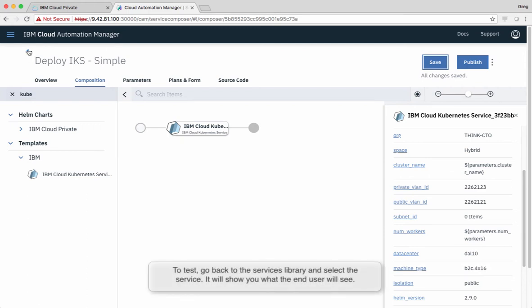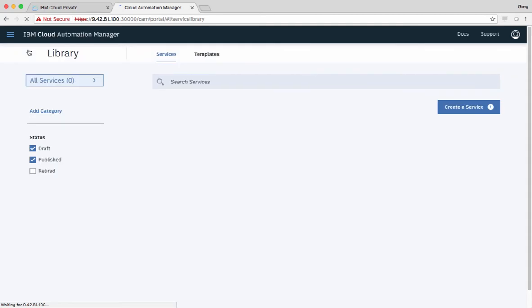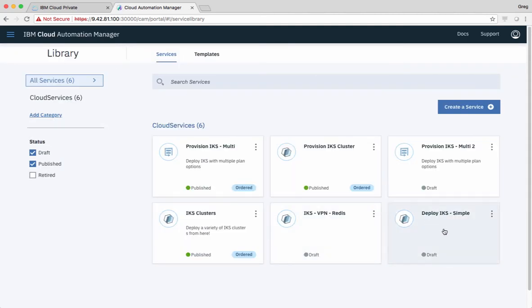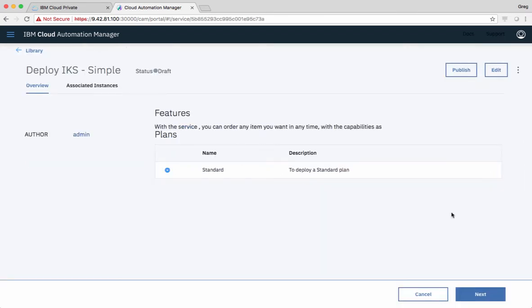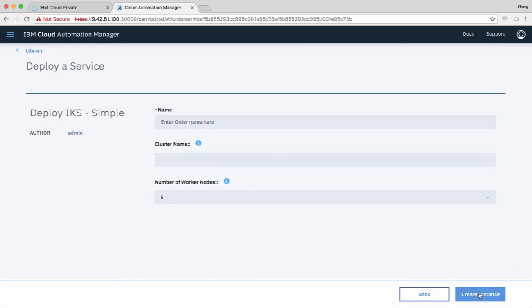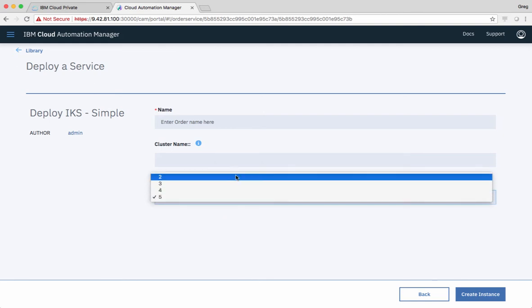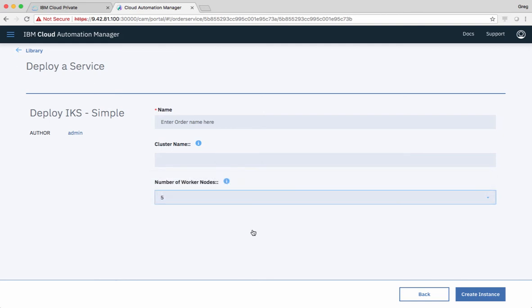So once we've saved it, we can hit the back arrow and actually go in and view the service. Even though it's in draft mode, we're going to view it just to try it out. So we just select it. There's only one plan, so I just click Next. And sure enough, I can type in a name and choose the number of worker nodes. So that's good. And I see there's between 2 and 5.